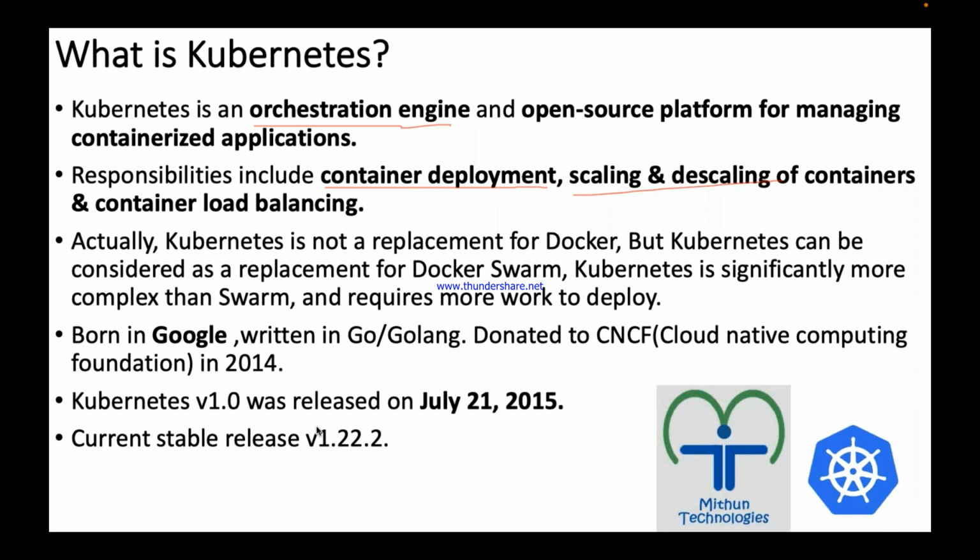So Kubernetes is only a container orchestration software. Kubernetes responsibilities include deploying the containers, scaling the containers, and managing the containers. And also, if there are multiple replicas for that application, will it do container load balancing? If I have multiple replicas in that cluster, it does the container load balancing. So these are container orchestration responsibilities.